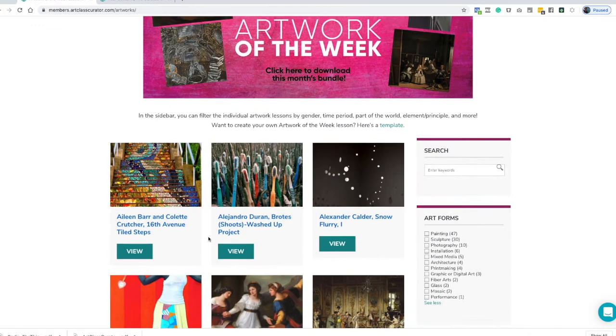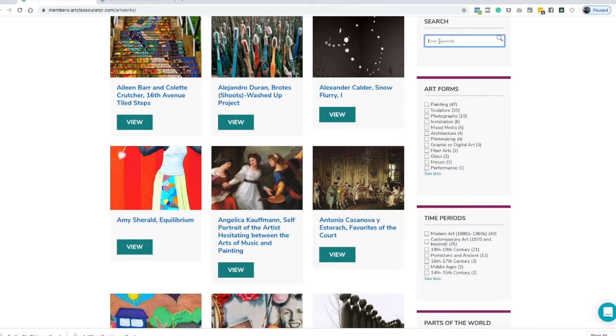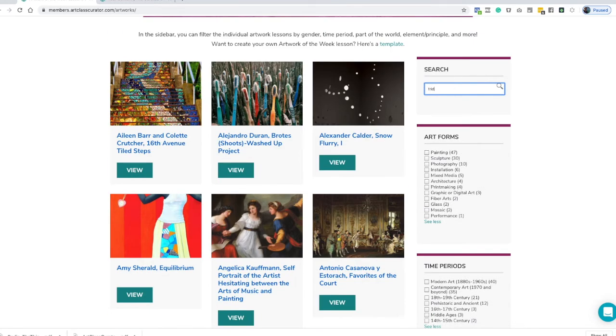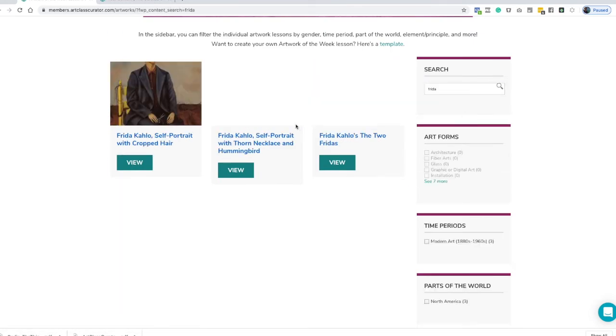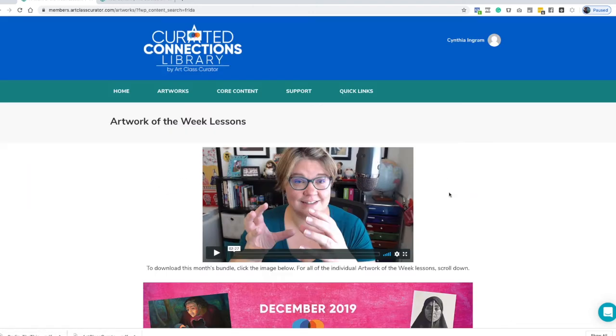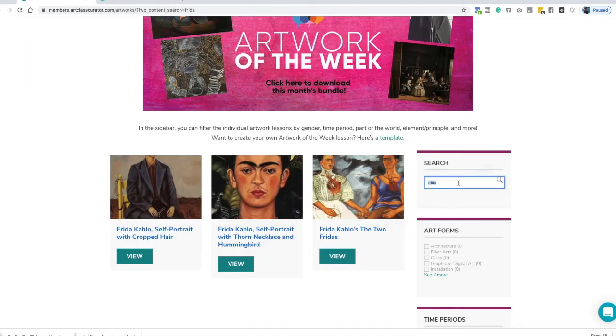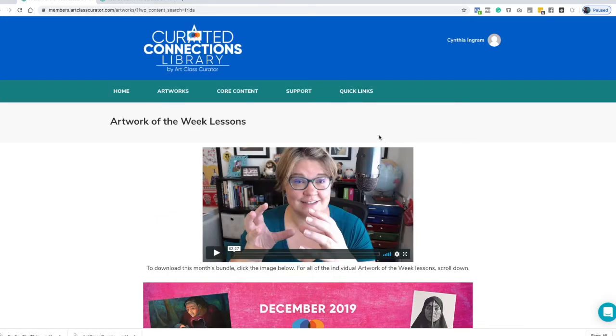So those are the awesome artworks. Oh, we can also search by artist. We have a search bar. So we'll search all the lessons. We can just type in Frida, see what happens. And then see we have 3 Frida Kahlo lessons. The search feature does not search the actual files themselves. It will search the artist name and stuff like that. So that's a problem with the technology, is we can't search inside the downloads, which is a problem, but that's all right.